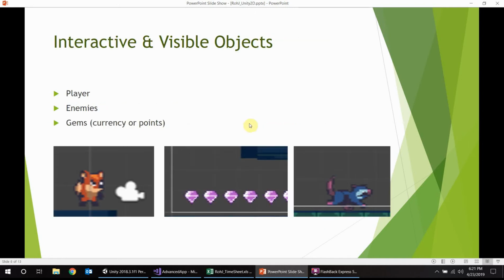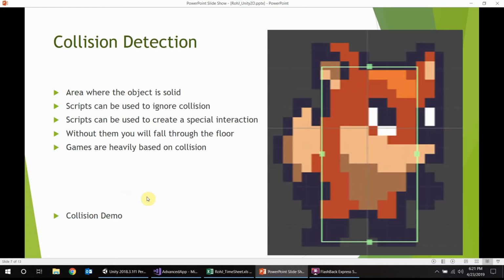And some examples of interactive and visible objects would be players, enemies, or gems. You can use gems as a currency maybe if you have a game where you can purchase things, or as a point system as well. And this right here is my camera. This is actually one of those non-interactive invisible objects that you can see in the editor, but you do not see in the actual game.